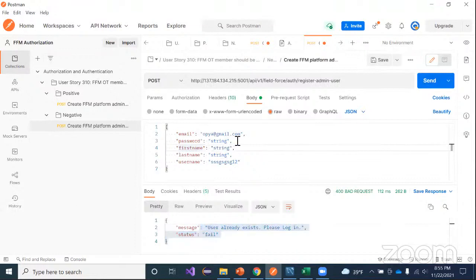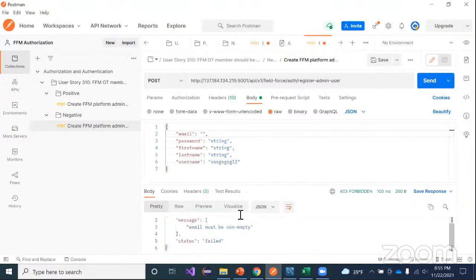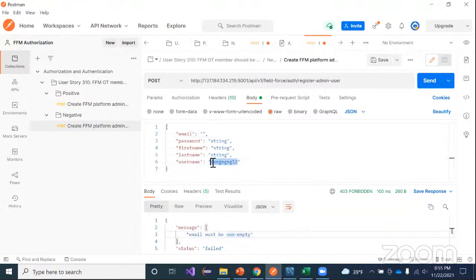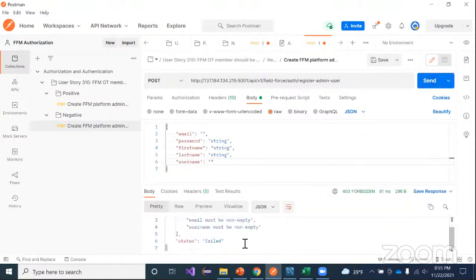And there are a lot of ways to do negative testing. For example, not putting any email address and then trying to run it. There's a message thrown, which is email must be non-empty. So this is also an example of negative testing. We could also delete the username, leave it empty, and then try to run it. It's going to throw an error. See, status is failed.